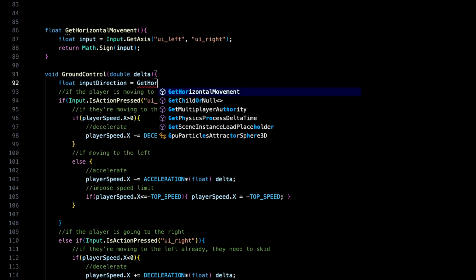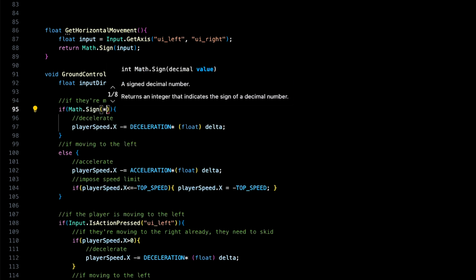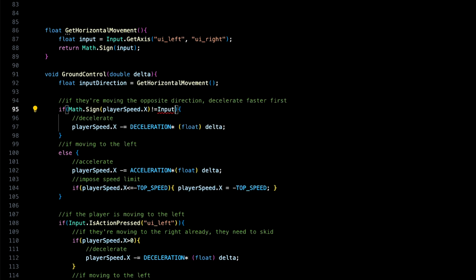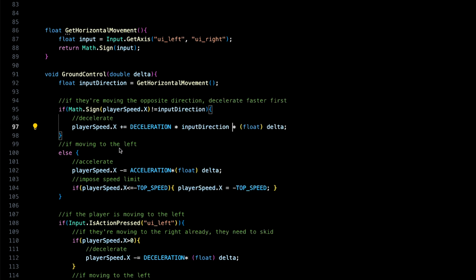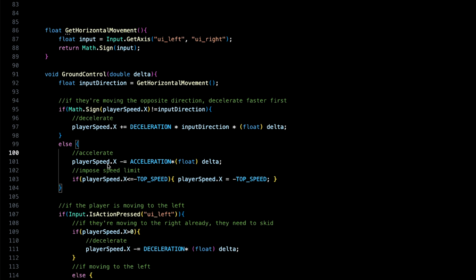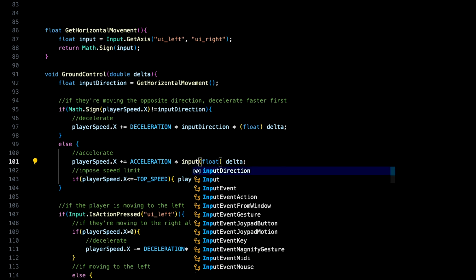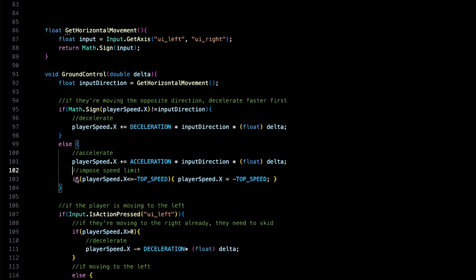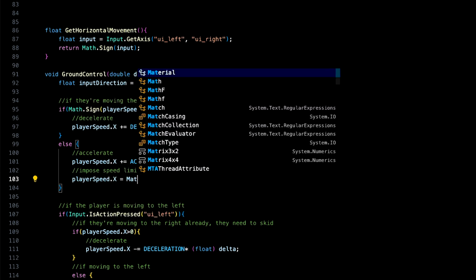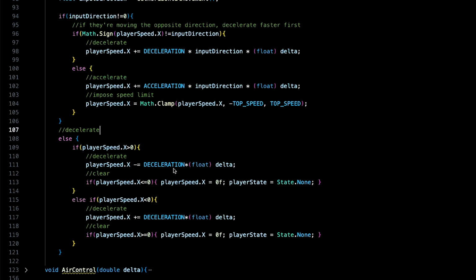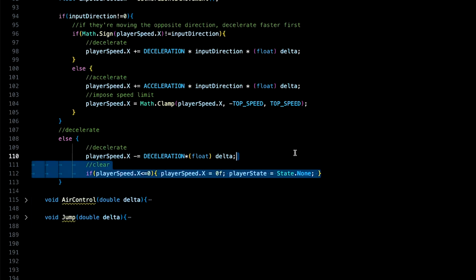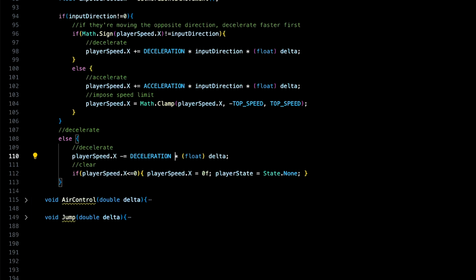So let's return math.sign. For each direction, we first check if we're running in the wrong direction, which we can do by checking whether math.sign equals the same as our input direction. We can then multiply our deceleration by the correct direction. Same for the acceleration code, multiply it by our direction. Rather than checking our top speed by an if statement, we can use math.clamp to keep our value within a set range. Finally, in our deceleration code, we change the value and check whether we flipped signs.